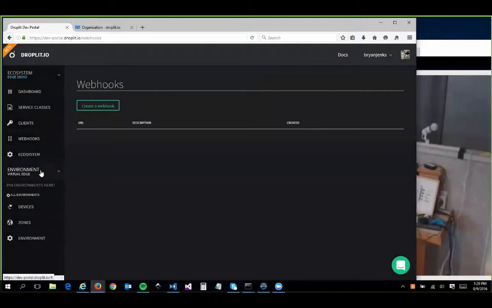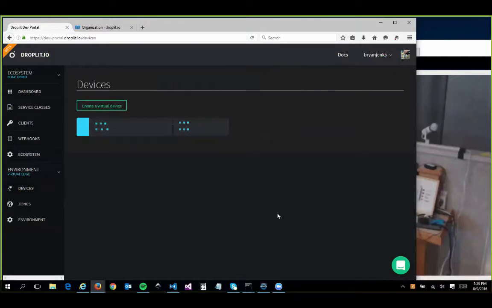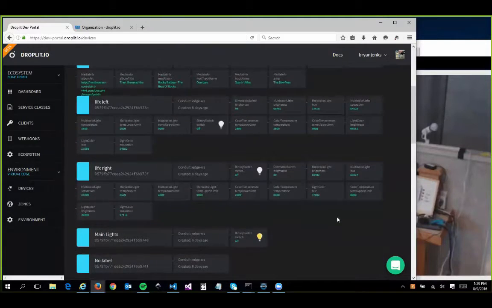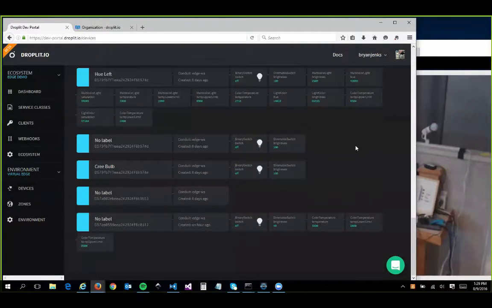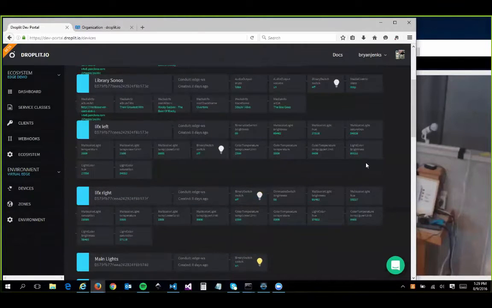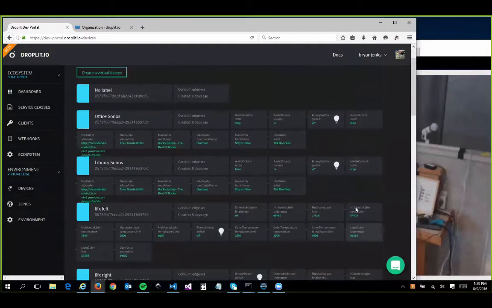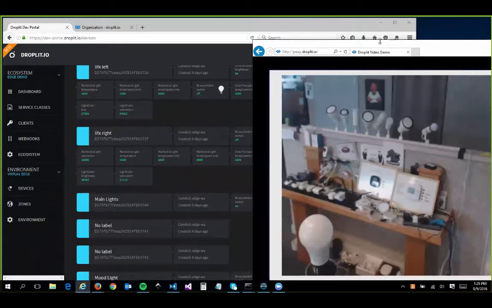Inside of the ecosystem, as I mentioned, there's always a set of environments. Here I only have one environment, it's the one we're going to test with, but inside that environment we have these devices. And so right here I can see all the devices, and it's really actually kind of nice because you can see all the capabilities of the device mapped out. So I'm going to show you the LIFX bulb here.